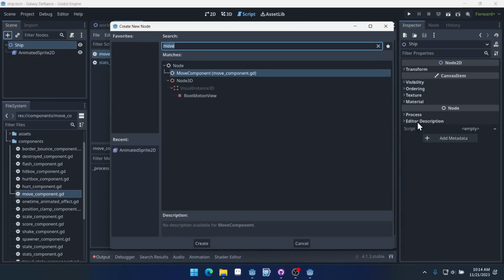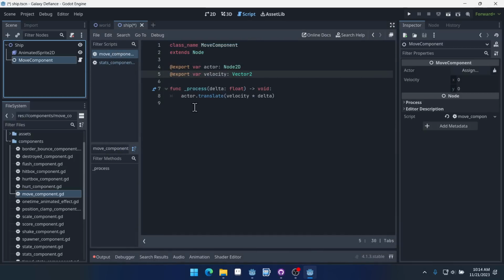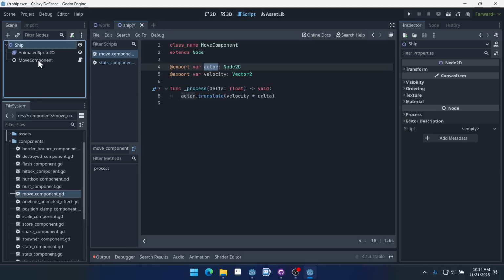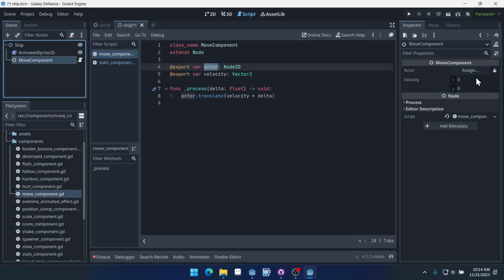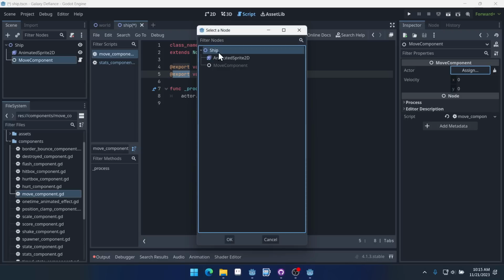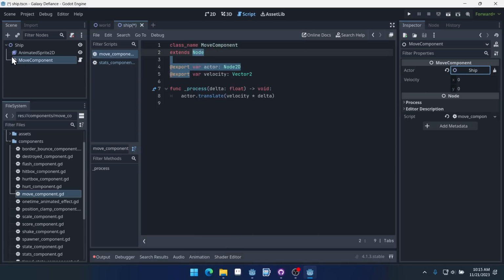Let's add our move component to our ship. And we need to assign the actor. So remember when we exported actor and I told you that we would be able to set that variable inside of the editor? When we click on move component here, we can see our velocity and we can see our actor, and that's because we've exported these values. So that's a crucial part of creating these components. So we'll assign our ship. We just clicked on here and then selected the ship. And then we can set our velocity to something. So for now, let's set our velocity to -50 in the Y.